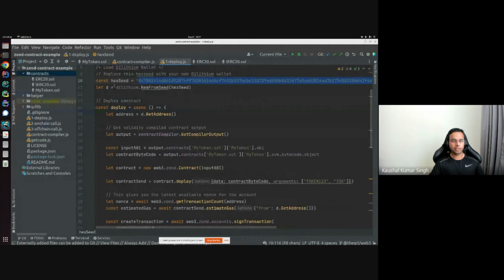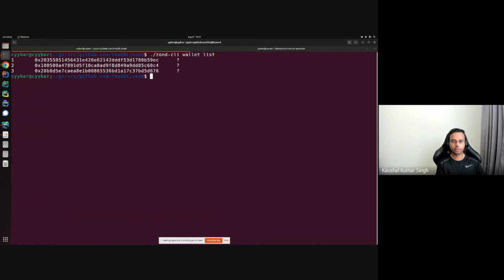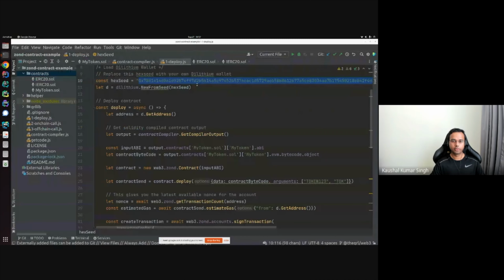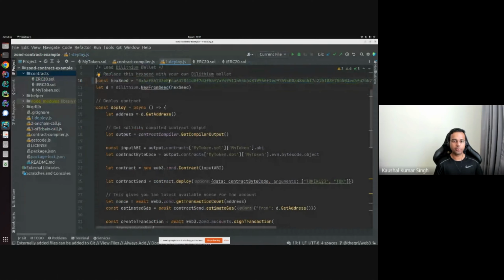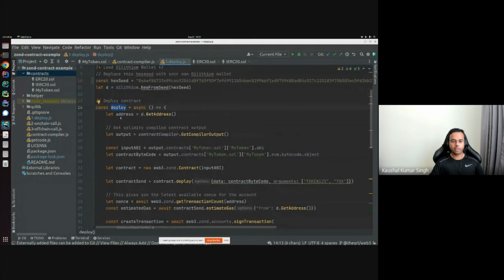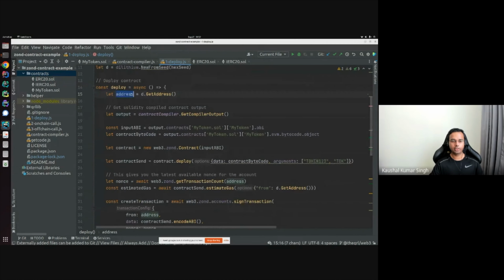Once you update this, so let me update this with the wallet that has the funds. Okay, so I have updated this with the hex seed of my wallet having funds on it. So when you call this deploy function, it takes the address, your Dilithium address, because you are going to deploy the smart contract using your Dilithium address. So that requires your address.